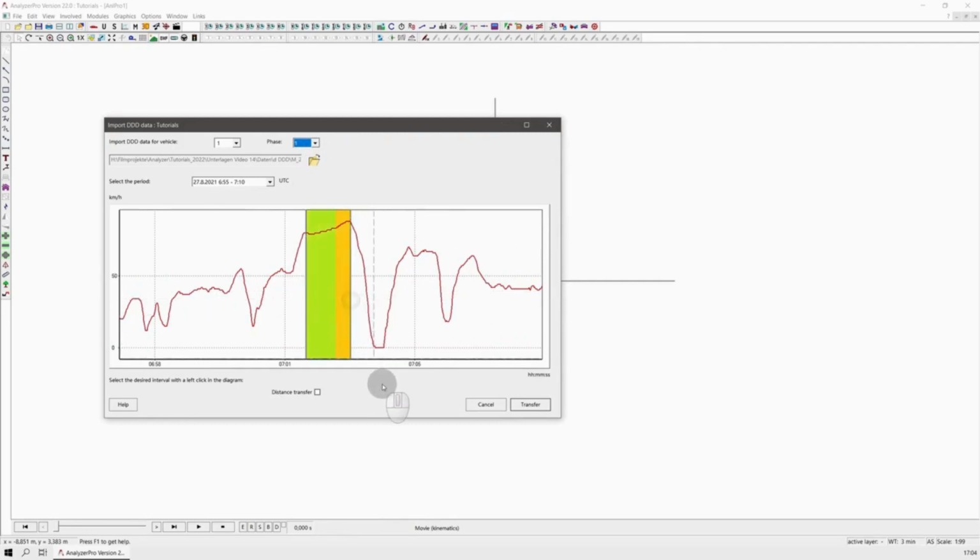If the area is highlighted in green, click on Transfer and all data will be transferred to the driving line. If an area is highlighted orange, the data for this area is not included in the calculation. This is because only a certain amount of data points can be used for the calculations.